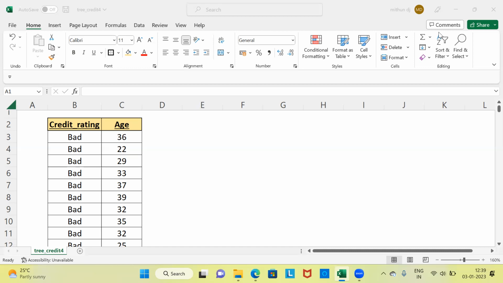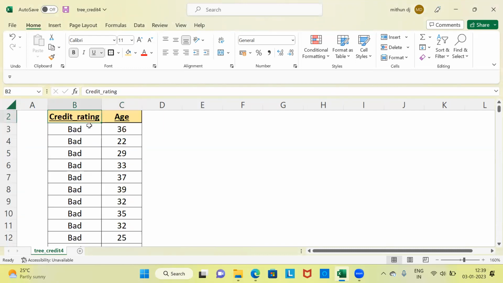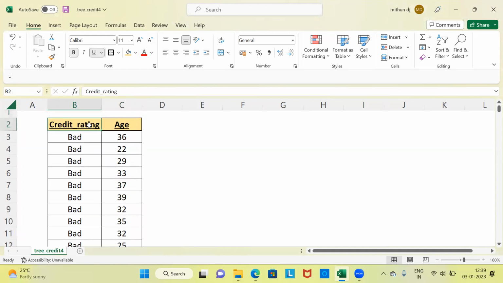With this background about Levene's test, let's now look at the data set that we will be working on. This data set is called the credit risk data. There are two variables in this data set. One is the credit rating of a customer. The second one is the age of the customer. If you can see here, there are two categories: bad customers and good customers.